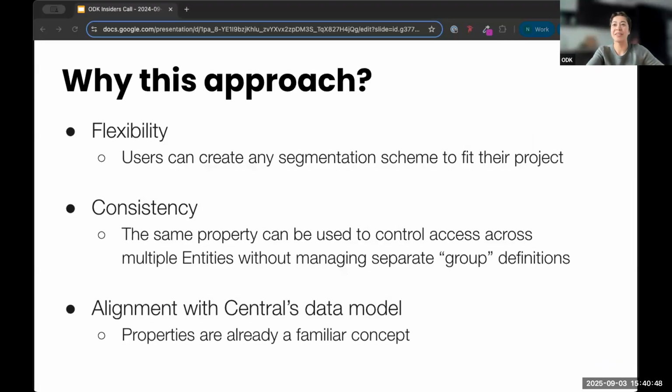So why this approach? Flexibility, so users can create any segmentation scheme to fit their projects. Like you can create any value for your property. Consistency, so the same property can be used to control access across multiple entities without managing separate group definitions. And also, we can start to think about app users in this case as entities themselves, which also have properties and can be filtered, similar to choice filters in forms.